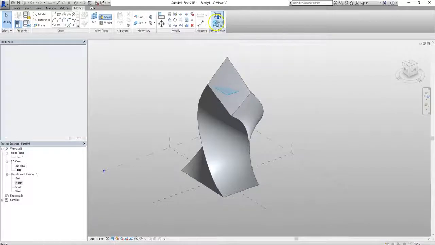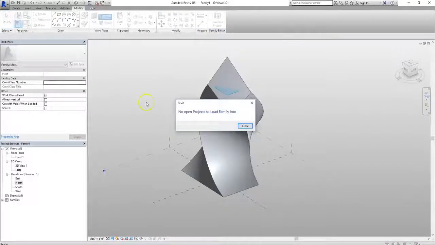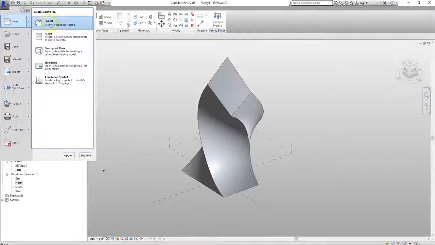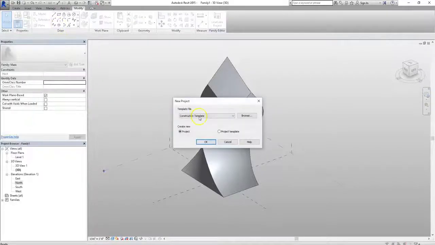Now when you click that button, you might get a notification that there are no projects to load into, just like with our families. So the first thing that I'm going to do is go to the Start menu, select New, and then make a new project. I'll choose the architectural template and hit OK.